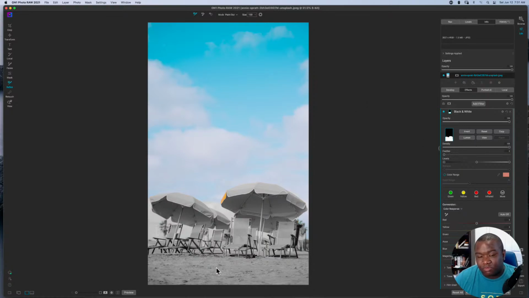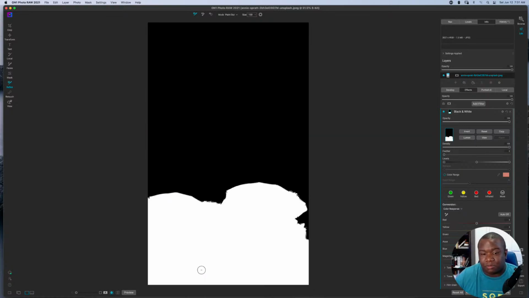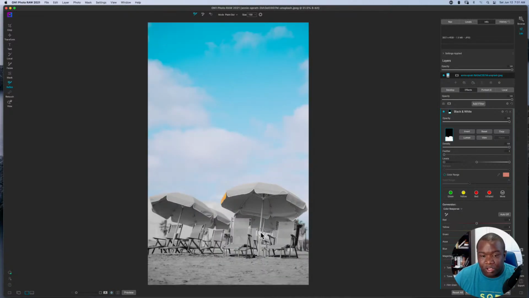Just as I was saying before, and I'll hit O so you can see it a little bit better. And I have a mask down here where the effect is showing. All of this is black and white. And then up here, I have no effect showing, and this is in color. And you can see that. So now it's like, all right, well, I need to fix this little part of the umbrella.